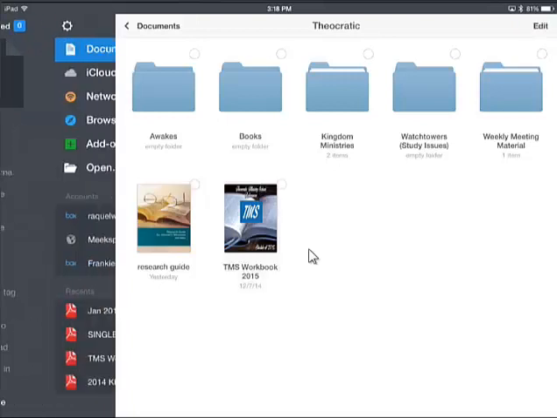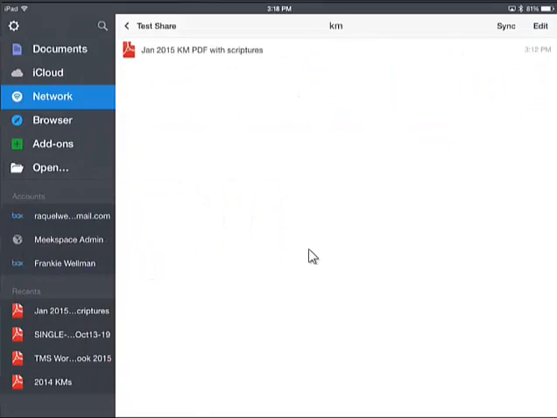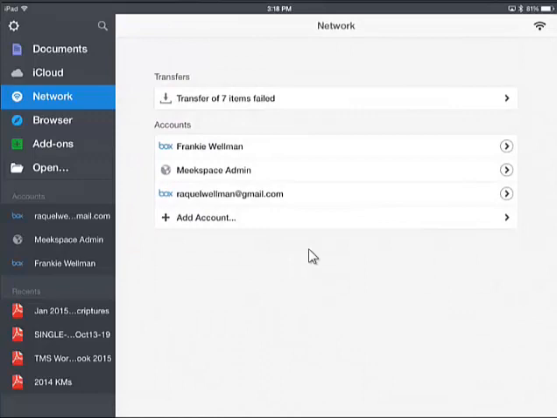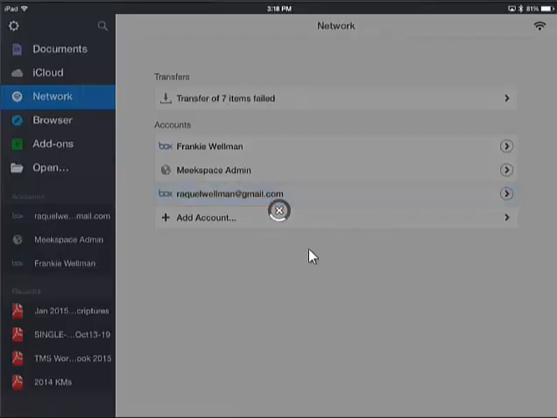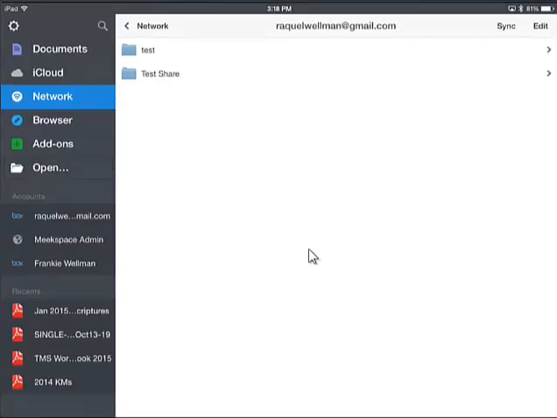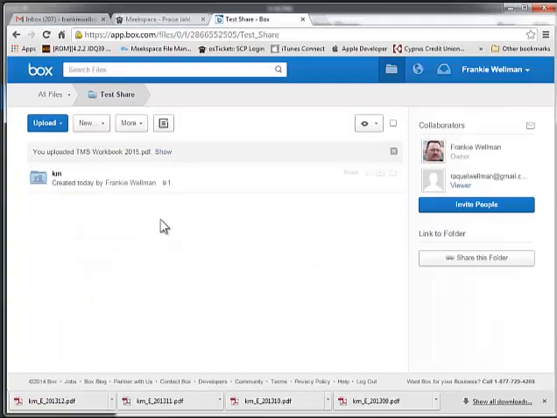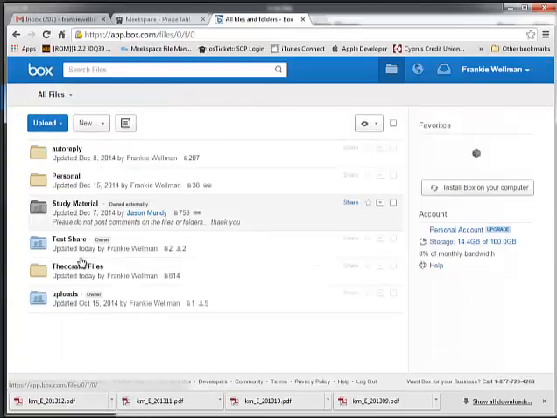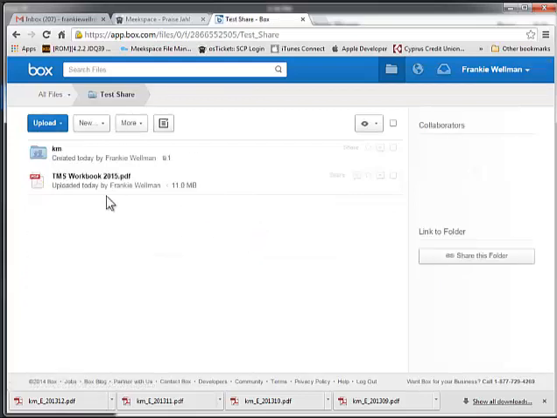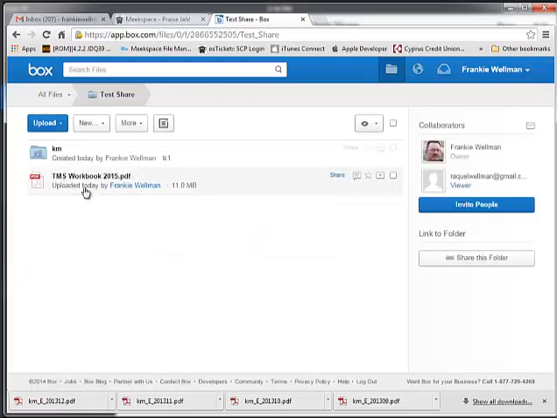So what they'll do is on their iPad, they'll go to network. They'll go to their Box account. So in this case, say it was Raquel. She's going to go to her Box account. She's going to open up her share folder you've shared with her. And there's that TMS workbook 2015 that I just shared with her. If we were to go to our computer and go to box.com, go to our Box account, and go into our share folder that we shared with her, see, there's that TMS workbook 2015 that I uploaded from my iPad.